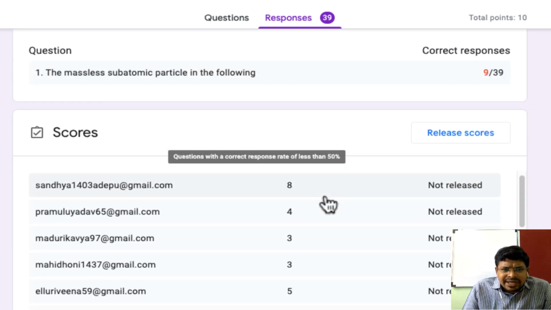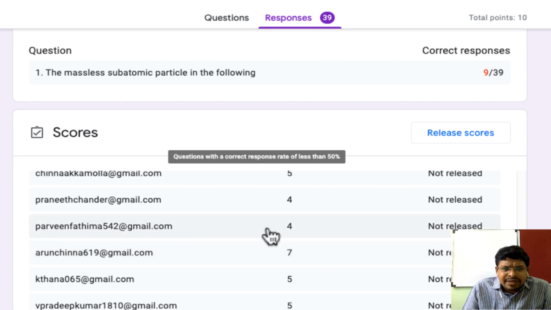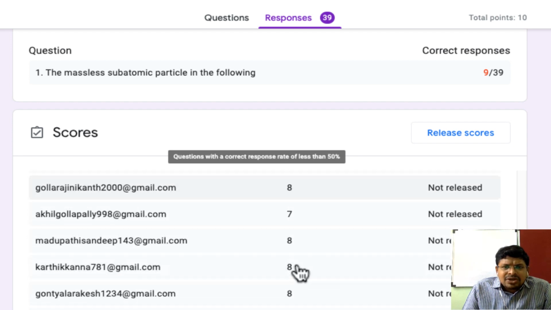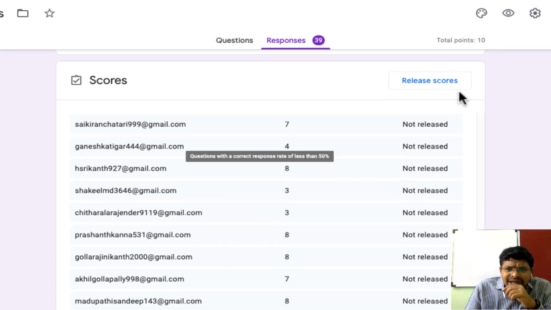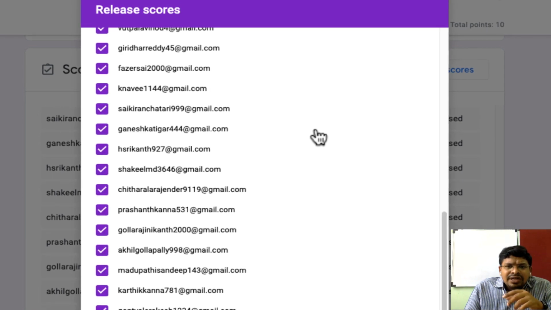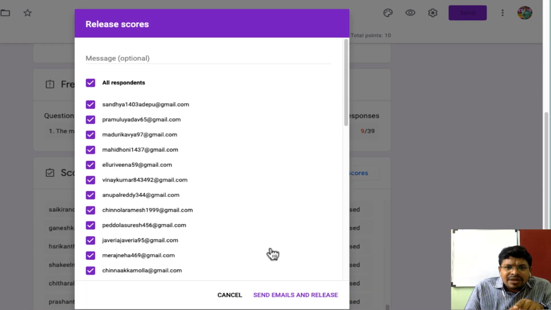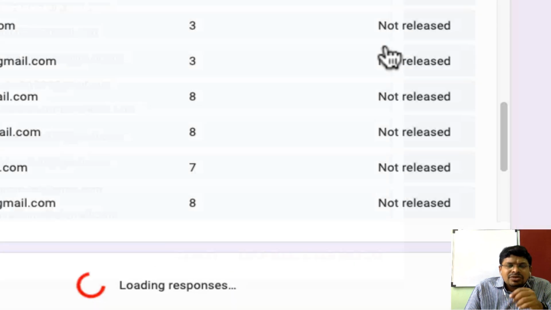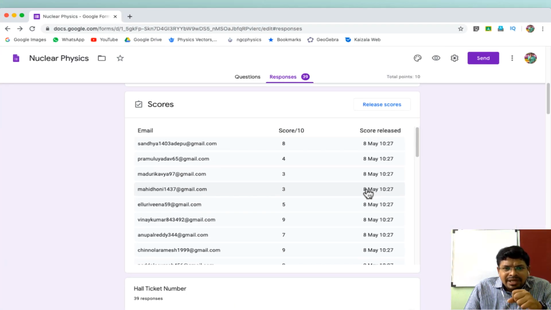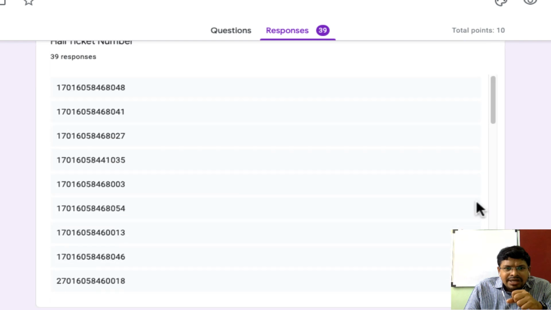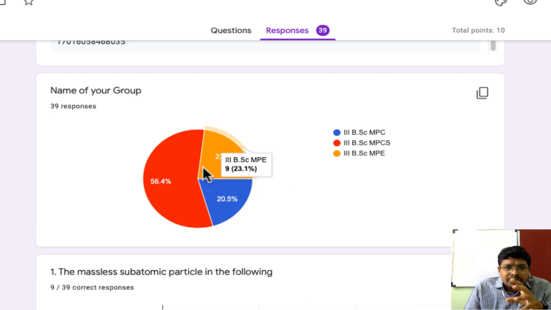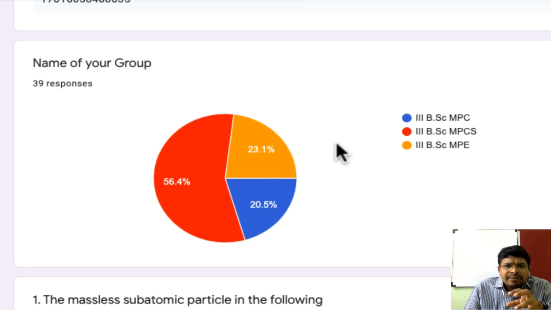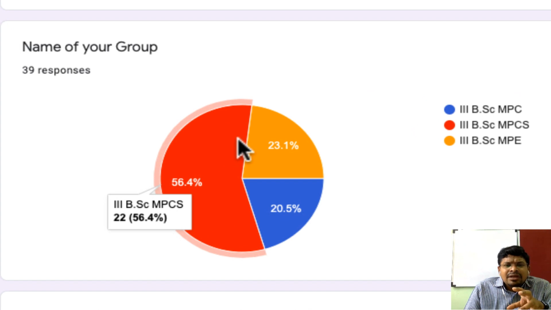We can also see the scores of the students, their email IDs, their marks. After everyone in the class has submitted the answer, you can click here, release the scores. You can release the marks to all the students by sending emails, so marks will be sent to their email IDs. You can collect their hall ticket numbers, and also which groups have responded. We have given 3 groups, MPC, MPCS, MP, and we can see which have given more responses by clicking on this one.